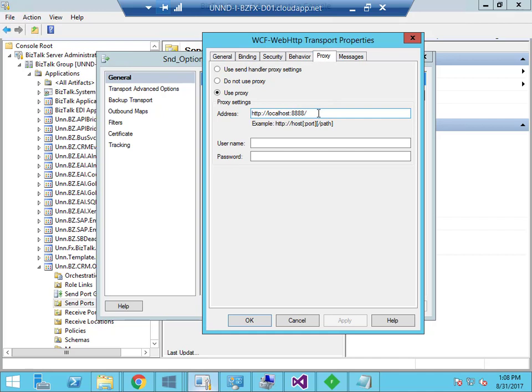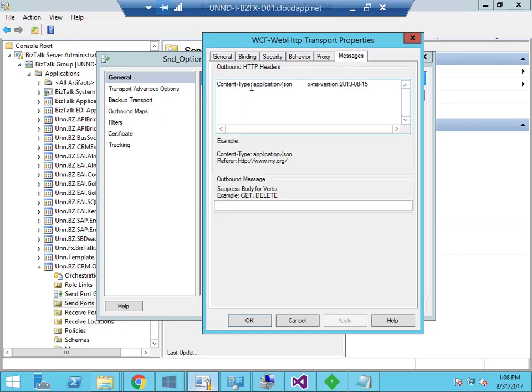and in this case I'm also going to run it through a proxy server using Fiddler, so I can show what's going on behind the scenes. And I'm going to specify two properties, so the content type is going to be application/json, and I've also specified the x-ms-version.